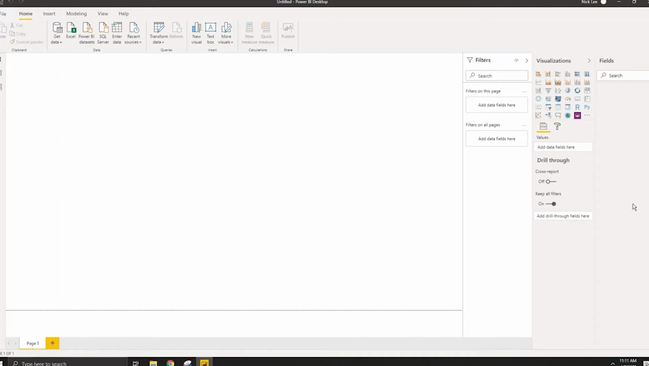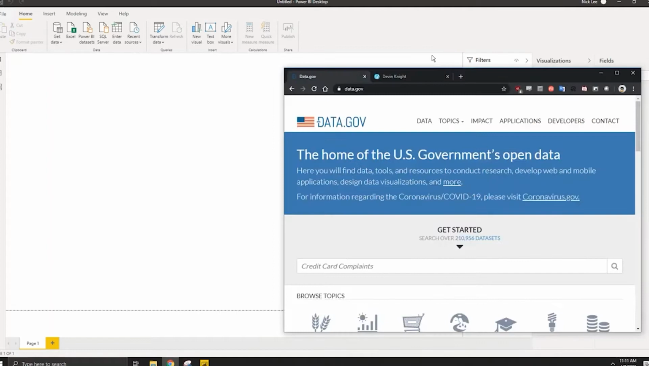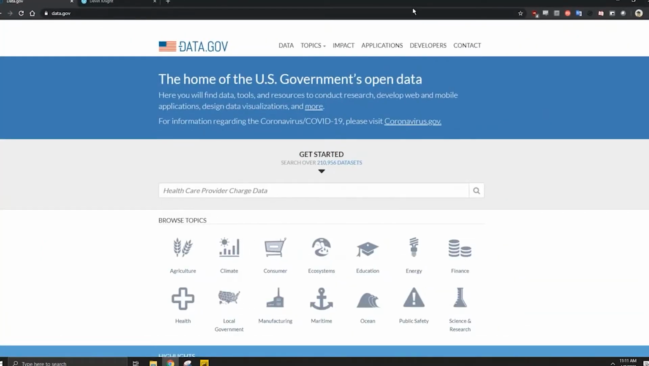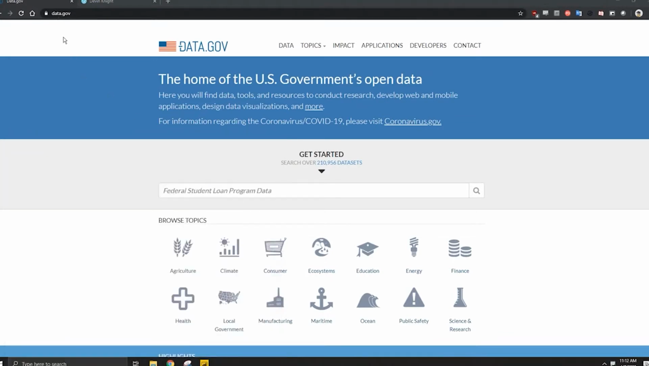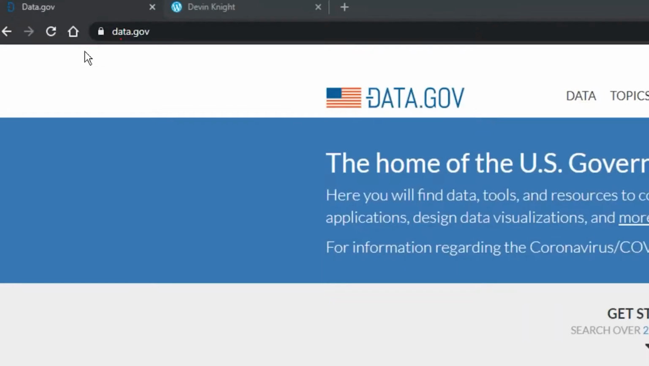Now, what kind of data are we going to use? We're just going to use some free data, especially one that Pragmatic Works likes to use a lot. We're going to be focusing on something easy that everyone can utilize in this class together. I'll pull it over here on my screen. We're going to be utilizing data.gov. Data.gov is the website that I'm currently on. Let me start my Zoom software. There we go. Data.gov is a simple website.